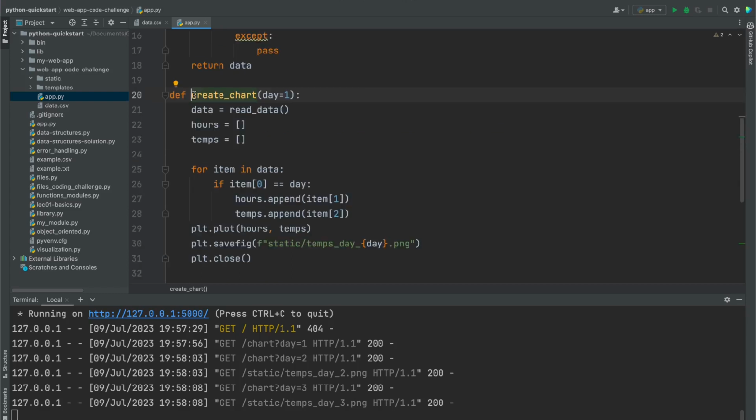Then I have another function, create_chart, for each specific day. So day is passed as an argument. The purpose of this function is to filter hours and temperature for each specific day. So in that case, we have a separate hours and temperatures list for each day. And then we create a line chart based on those hours and temperatures and save the file inside the static folder. And finally, we close the plot.